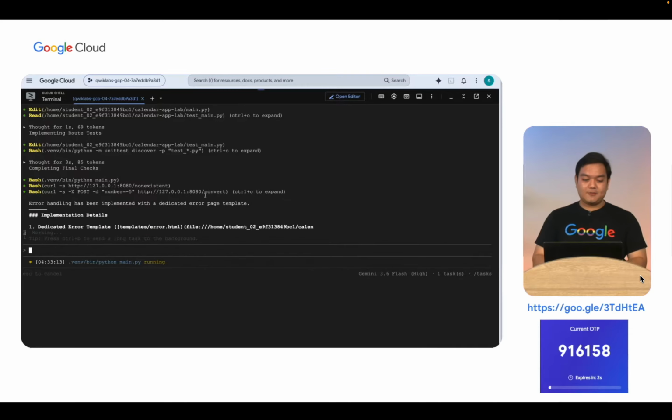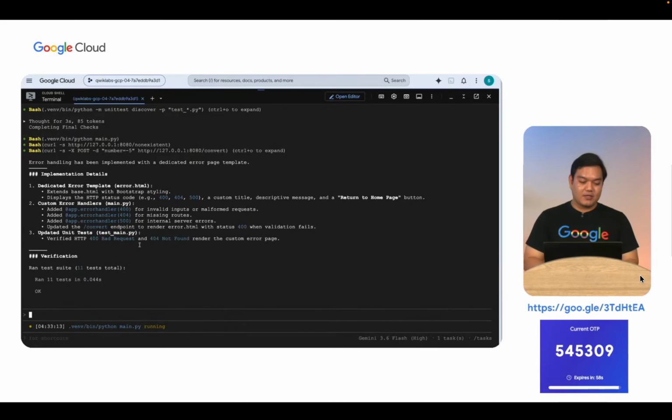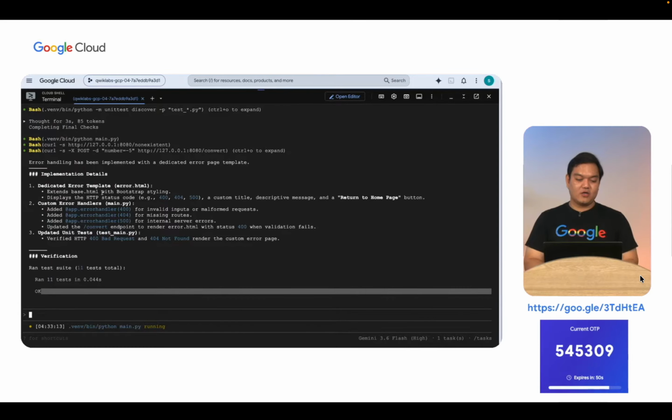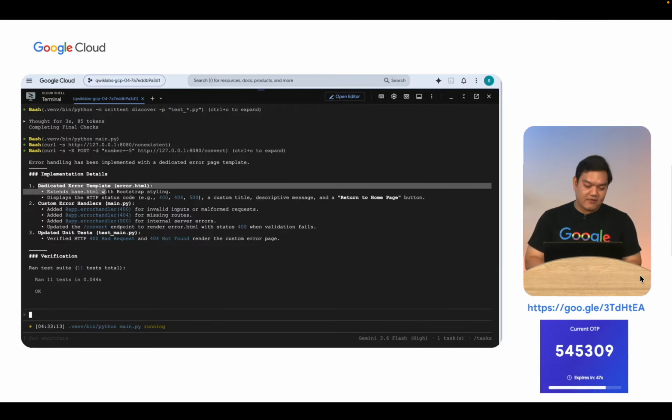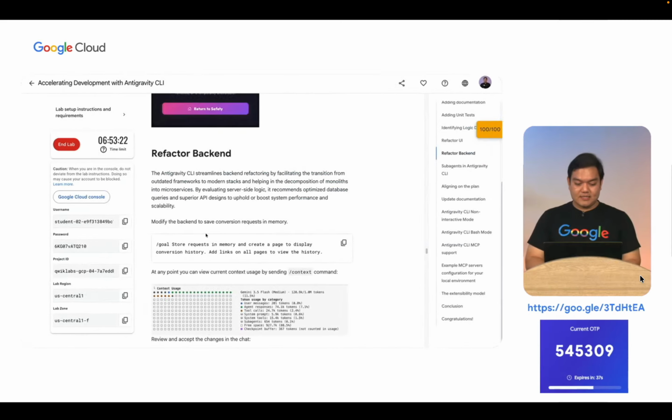Okay, so at this point, I'm quite comfortable with how the agent is handling my code, right? And you can see that because we added new stuff in, it's now running 11 tests, and everything is passing, right? You can also see now we have the dedicated error template. Now we have this display of 400, 404, 500 in the title, a descriptive message, and so on, right? Yeah, so let's see what they have.